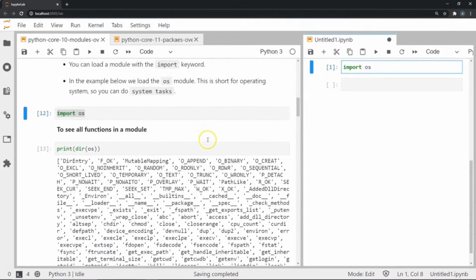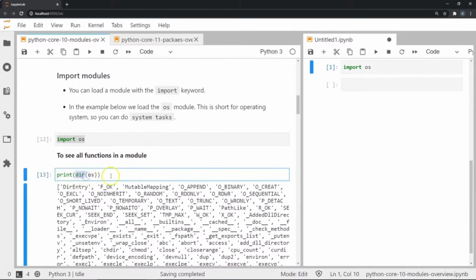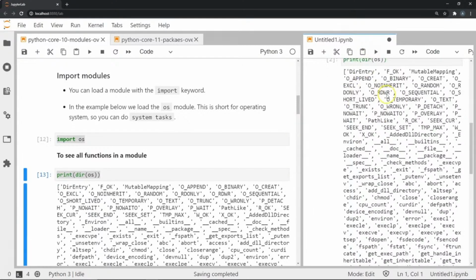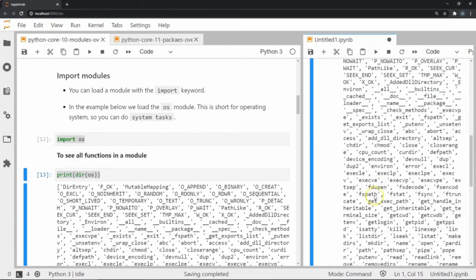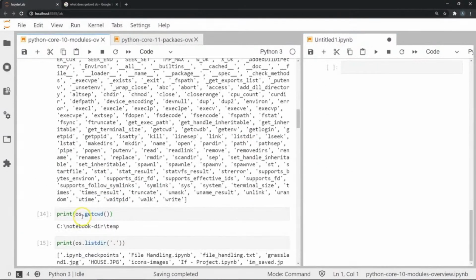Now, if we wanted to see all the functions that are present in a module, what we have to do is use the dir function. So if we print dir(os), it will print a directory of all the functions that are present in the OS module. As you can see here, all of these are names of different functions that are part of the OS module. Finally, moving on, another function commonly used with modules is the getcwd function.